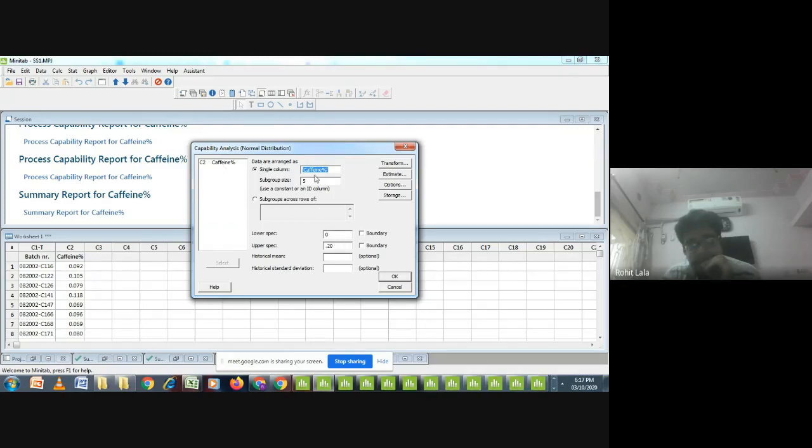For caffeine percentage, remember that the subgroup size you can take as per the requirement of the sample size you have taken. Here the sample size is 40, so I prefer a subgroup of 5. If the sample size were 400, I could take 10 or 15, whatever is convenient for inspection. It should be in multiples of 5. My lower specification was 0 and my upper specification was 0.20.